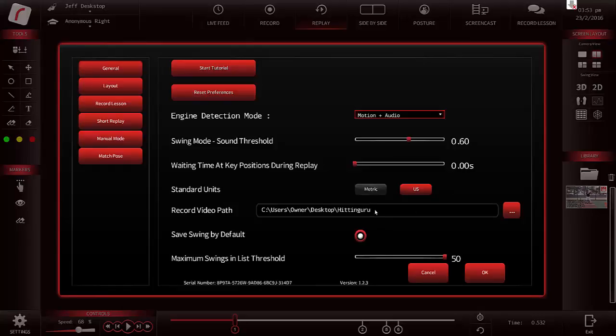The record video path is where all of the screencasts that you're recording to be uploaded to your player profiles will be. If you store them on your local machine, they'll be stored in this folder on your desktop. Any recorded lessons will also be stored in this folder on your desktop.